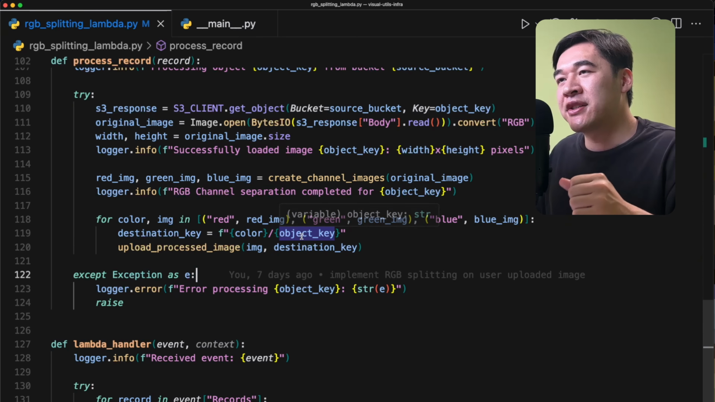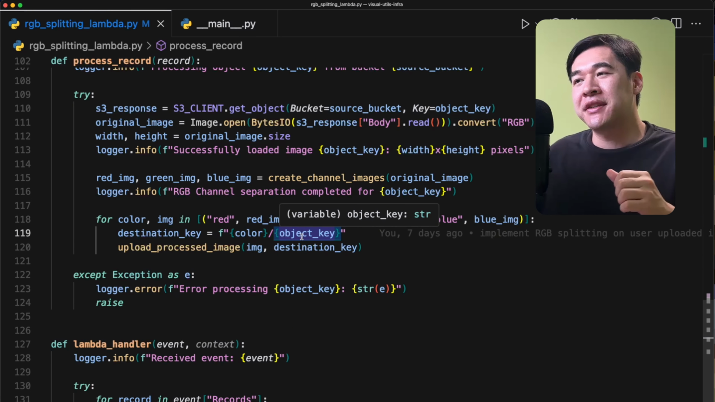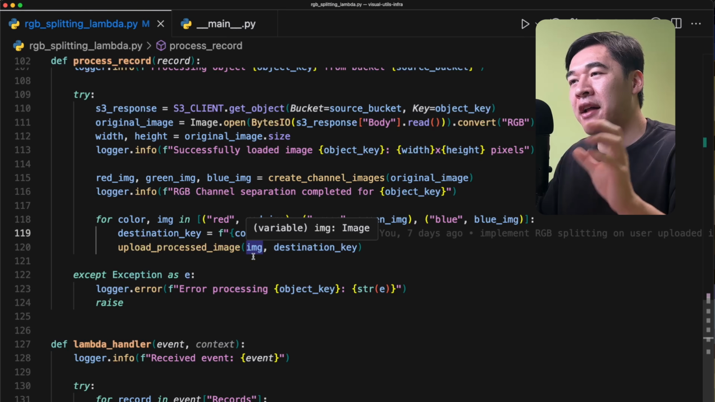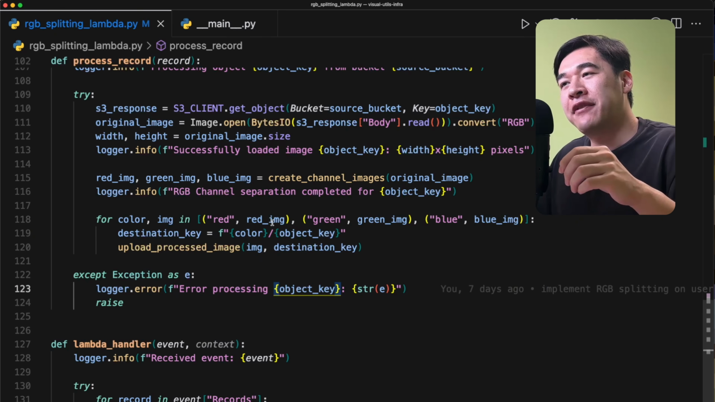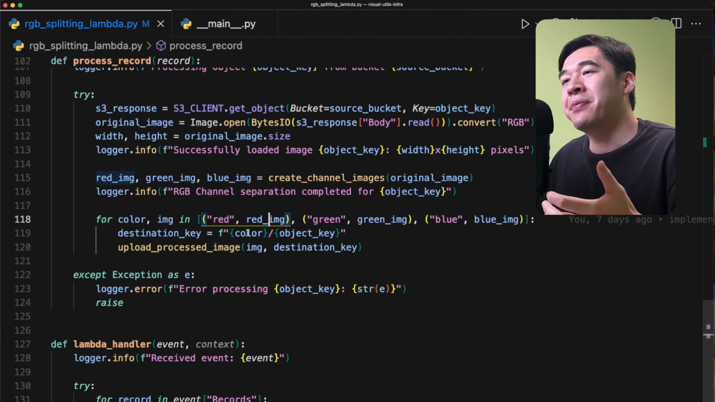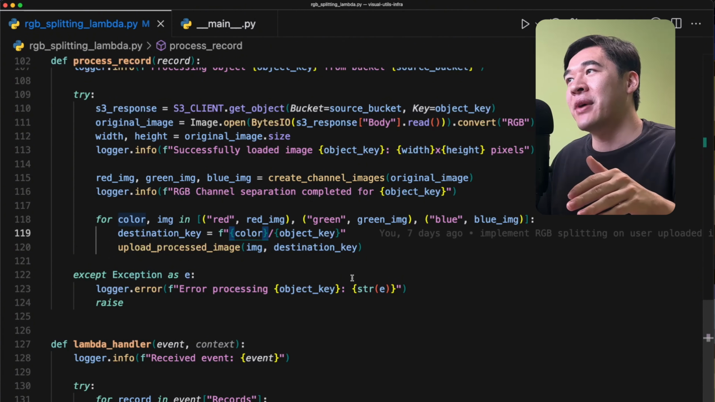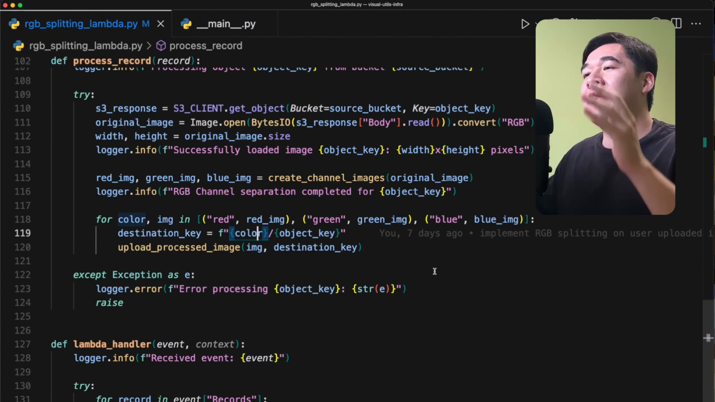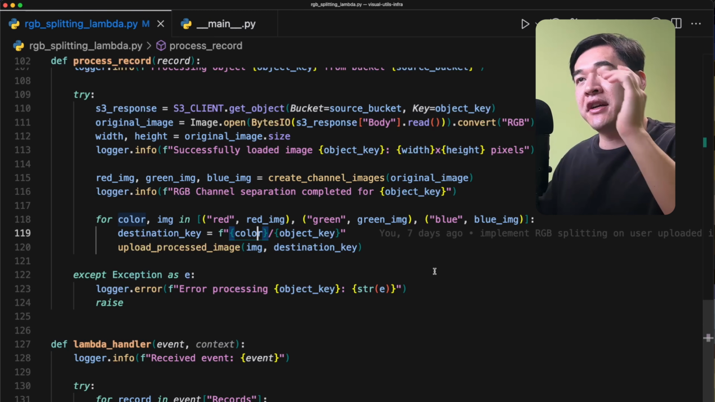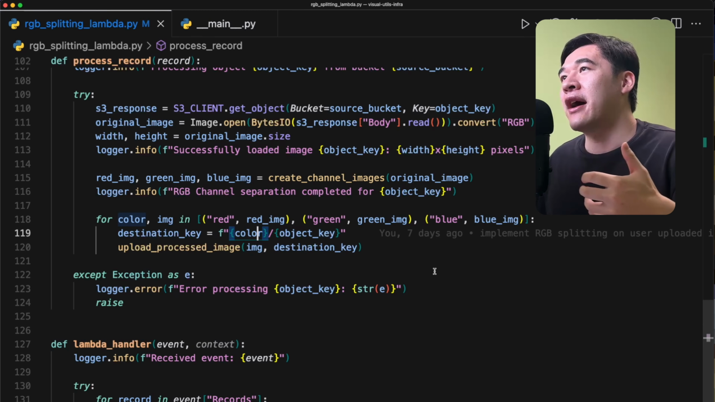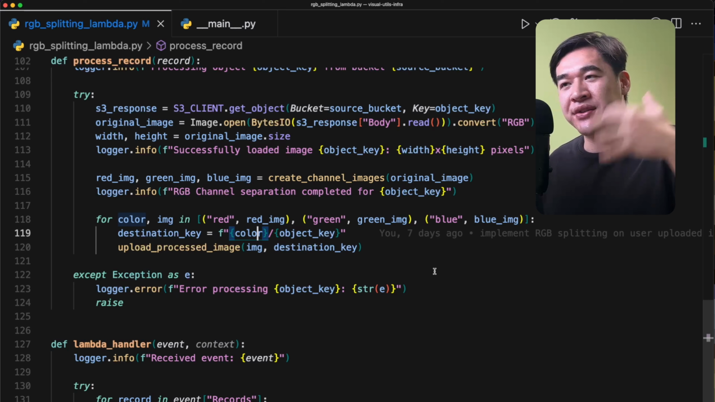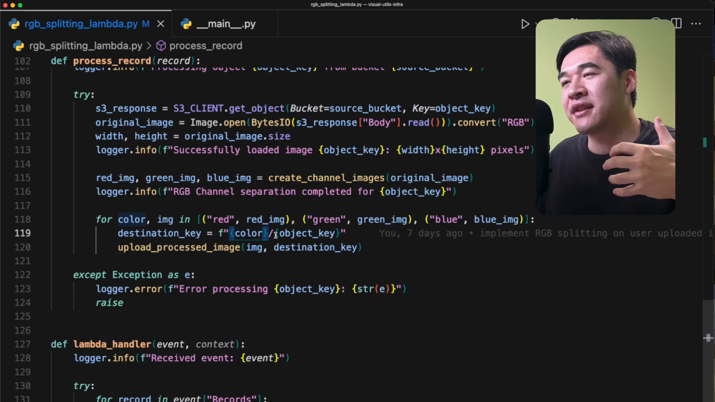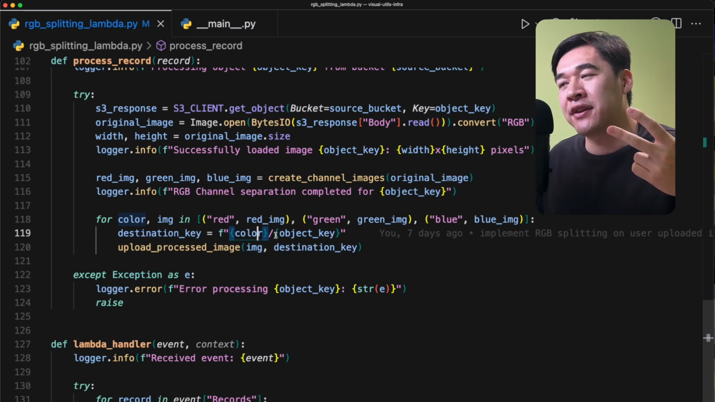So what we're doing here is we're taking the original object key from the image, and then we're prepending the color that we've extracted. So for example, if you want to upload the red image, we prepend the object key with red slash. So at the end of this, in our S3 bucket, we'll have a red directory, a green directory, and a blue directory. So in that way, when our web app needs to fetch the processed images, it'll follow this format to get the red, green, and the blue values of the original image.